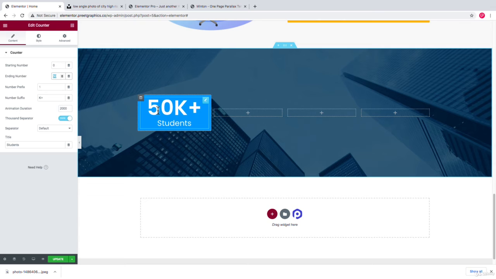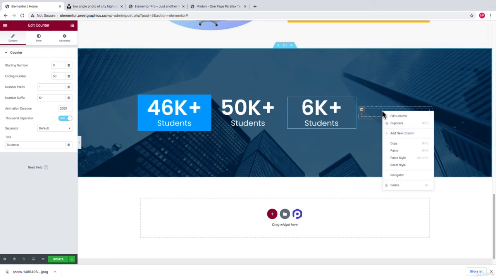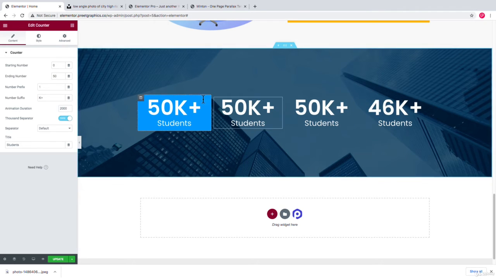Now I'm going to copy this one and paste it right here, again paste it right here, and paste it right here. This time I'm going to show the dollar sign, and here I'm going to change the title to earnings, again 50k or maybe M, and let's add a prefix dollar right here. So this is the prefix and this is the suffix, dollar first and then the M, something like this.